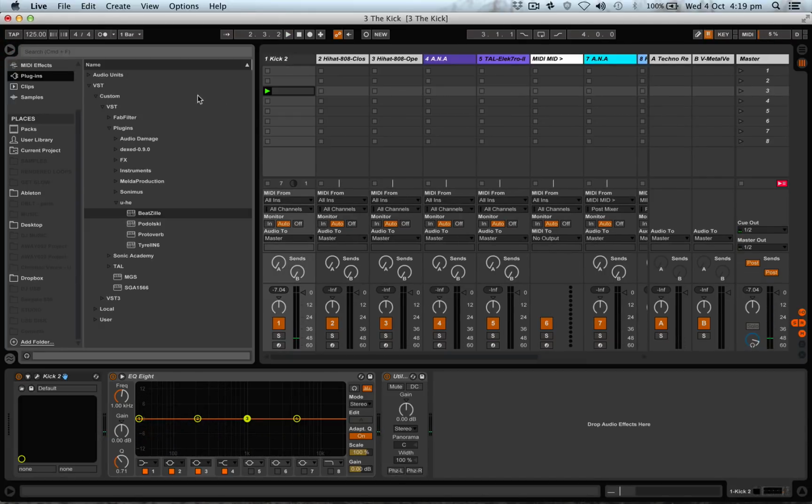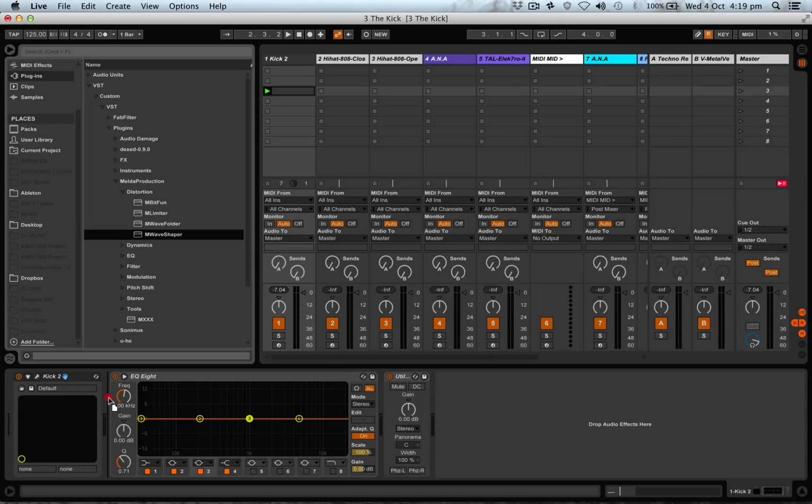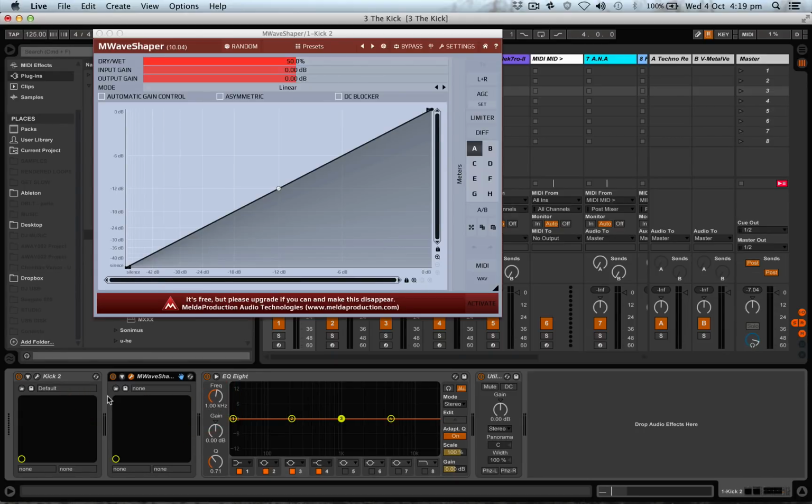One little trick, and this is a great little tool that I use on a lot of tracks. I use it a lot on percussion in particular, and I like to use a little bit of it now and again on a kick drum. Melda Productions make a lot of different effects, but one that I really like is the Melda Wave Shaper, which you can use as a distortion, overdrive kind of effect, but you can have really good visual control. Here's the UI.